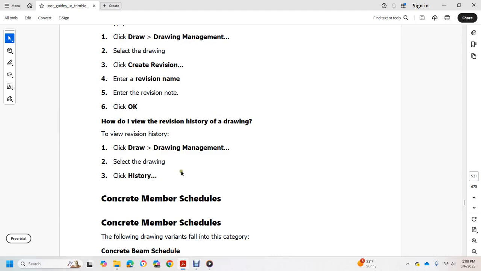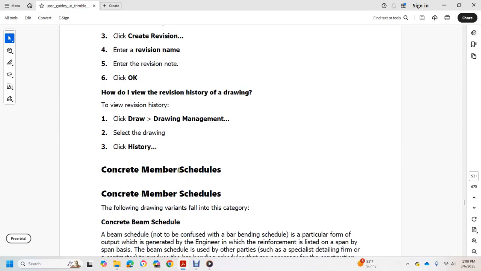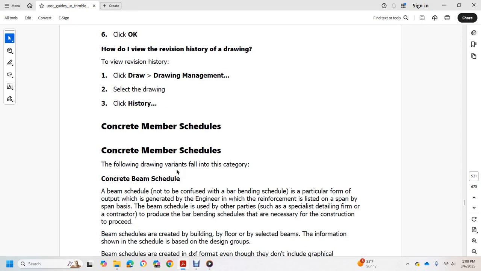Concrete member schedules. The following drawing variants fall into the category of concrete beam schedule. The beam schedule is not to be used with the bar bending schedule, as the output of the generator with the engineer's reinforcement list is on a span by span basis, for use by another party such as a specialist detailing firm.